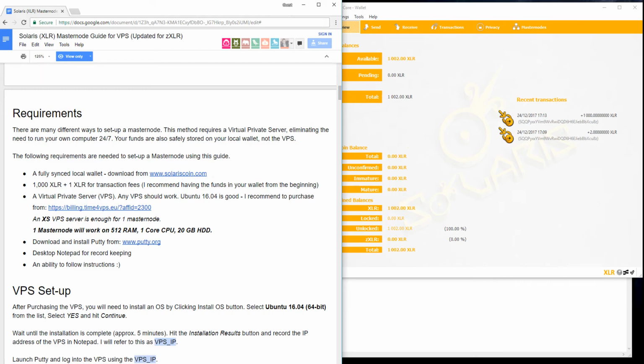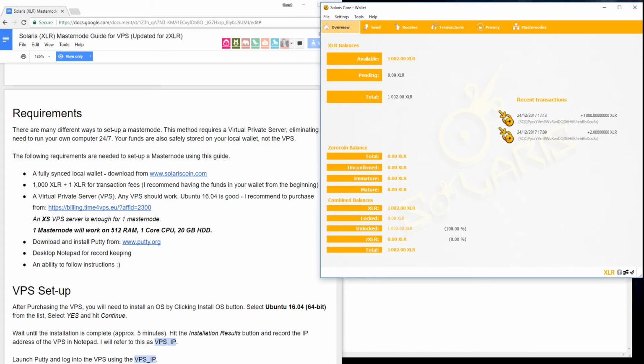First of all, you want to have a fully synced local wallet, which you can download from solariscoin.com. You want to have 1000 XLR, which is required for the masternode as a collateral, plus a little bit extra for transaction fees, and you want to have them in your wallet, just like this.